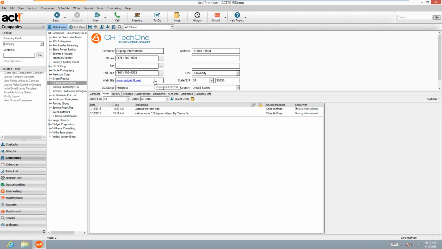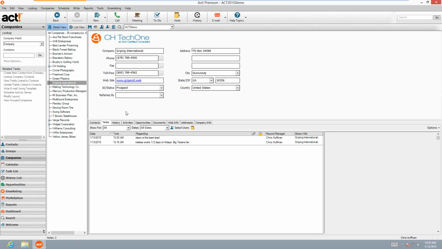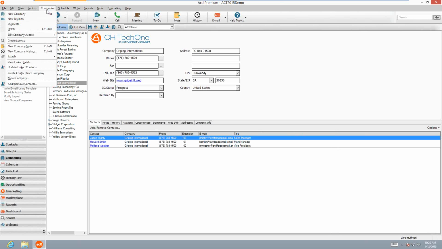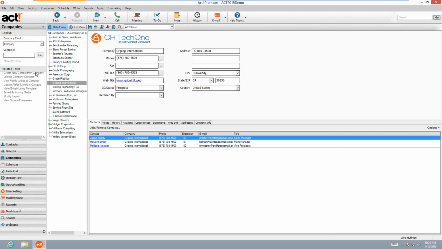So this gives me an organization-centric view of my company. Let's say I've got another person that just came to start working at Jason, or maybe I just met the CEO. Okay, so we go here from the company view, we go to the company menu, and we choose Create Contact from Company.